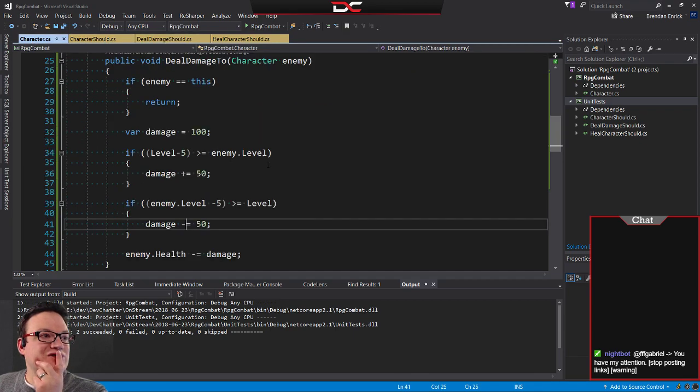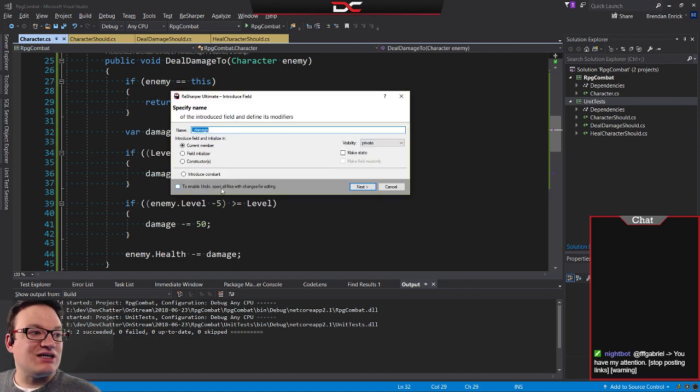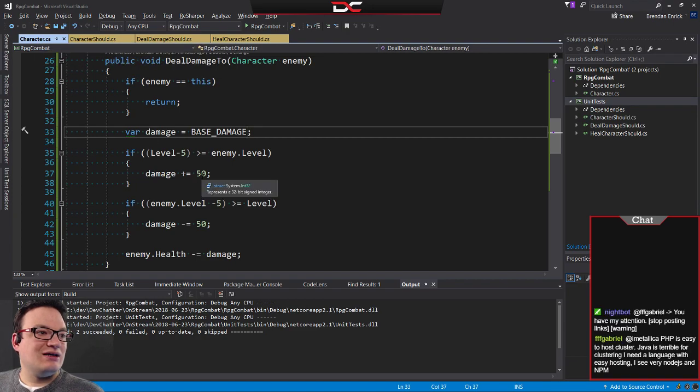So, first things first. I noticed that we have this value all over the place. This 100 is everywhere. I want this to be a constant. I want this to be a public constant, and I'm going to call it base damage. So this is base damage. So damage, base damage, there we go. So that'll pull out the 100.